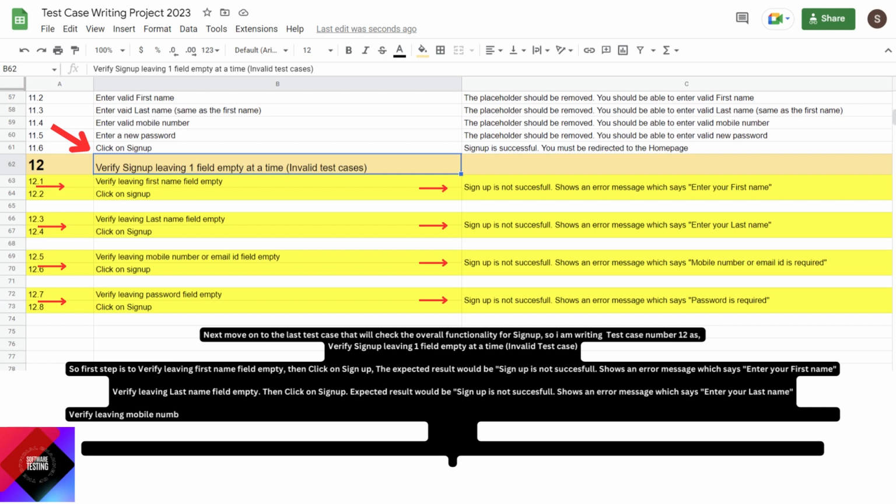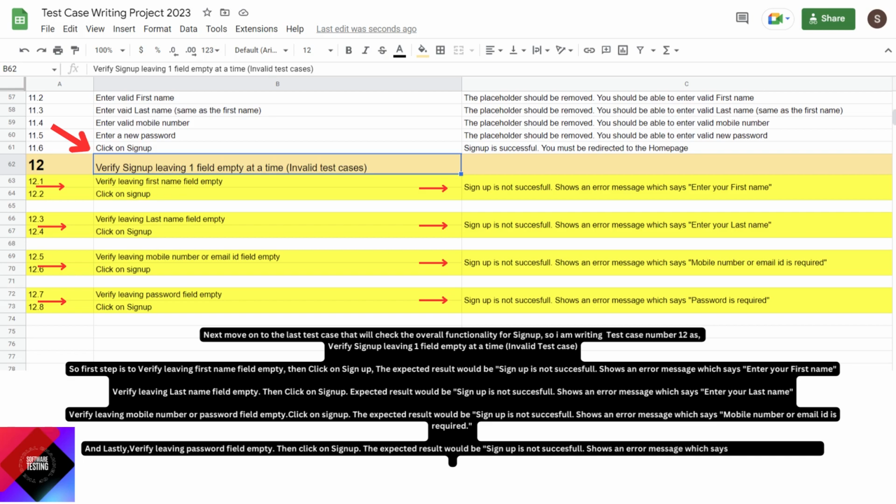Third, verify leaving the mobile number or email field empty. Then click on sign up. The expected result would be sign up is not successful. It shows an error message which says mobile number or email ID is required. And lastly, verify leaving the password field empty. Then click on sign up. The expected result would be sign up is not successful and it shows an error message which says password is required.